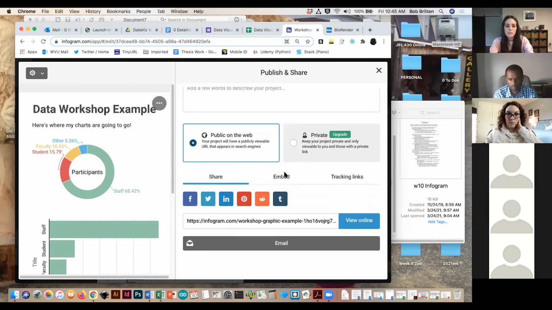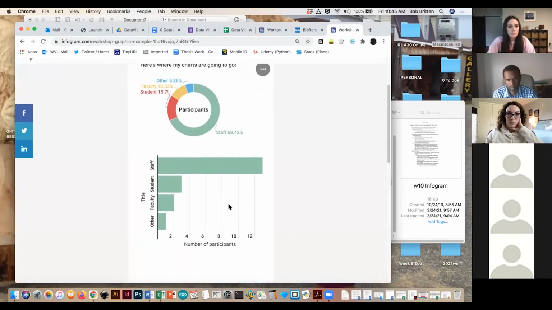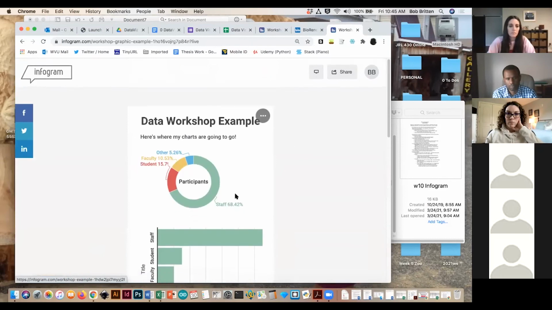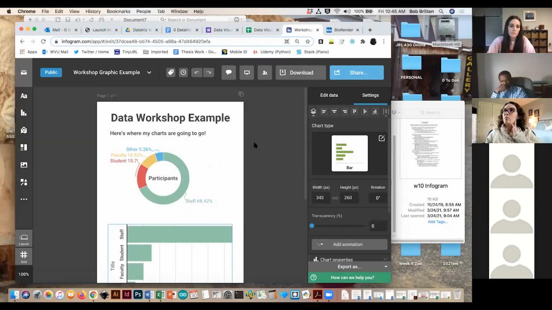To be embeddable in a WordPress document, I believe you need to have the pay version for it, but you can get a working link that somebody can open up and pull up and share like this, and they can see the chart that you have made. So if you just want to have a chart that you're sharing with someone, there you go. Again, for it to be embeddable in a WordPress document, you will need to have the paid version of it.